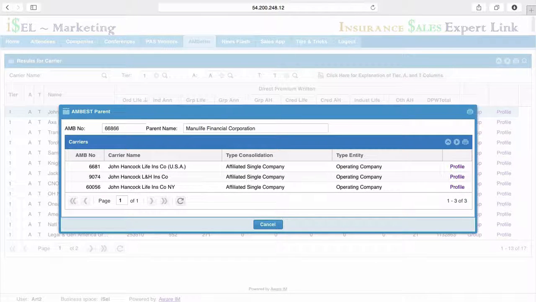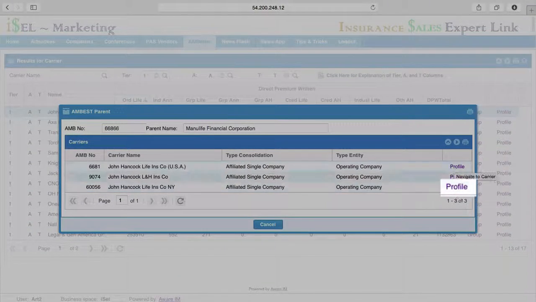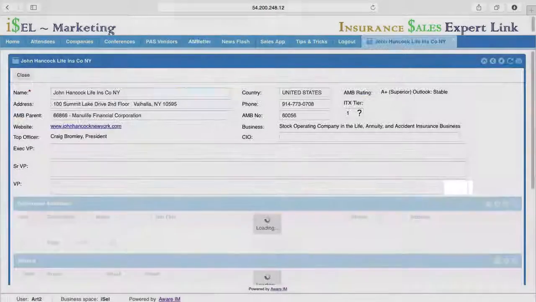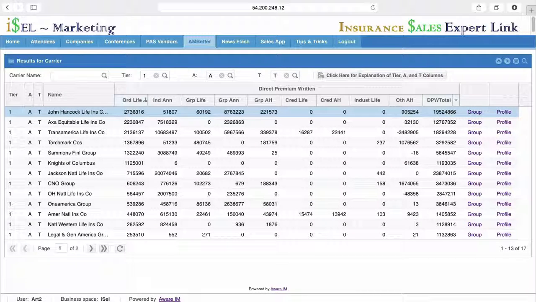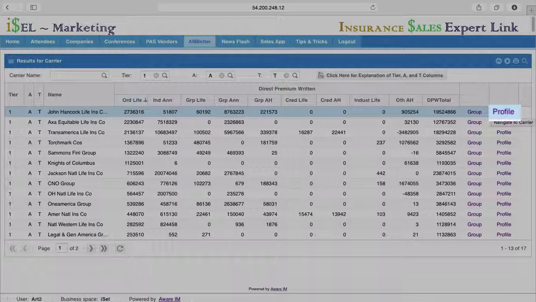And then all of the affiliate companies that operate under Manulife. These are all 3 operating companies, and the one we just looked at is John Hancock Life Company of the U.S. So we can just look at the New York company by clicking on the profile over here. And it does the same thing as the profile we just looked at. It will show you the profile for that company, basically the same screen.